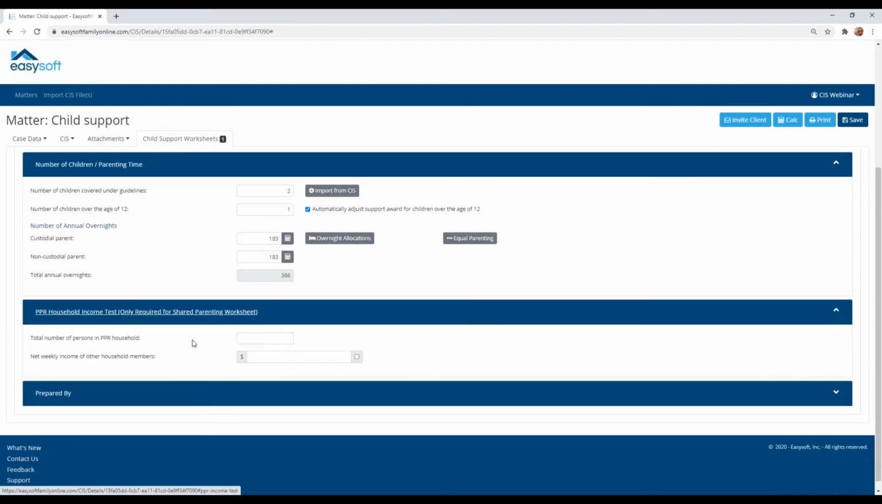We do offer the parent of primary residence income test, and this is only required for the shared parenting worksheet. So you can enter that information here to make sure that you would fall into a shared parenting rather than a sole parenting worksheet.